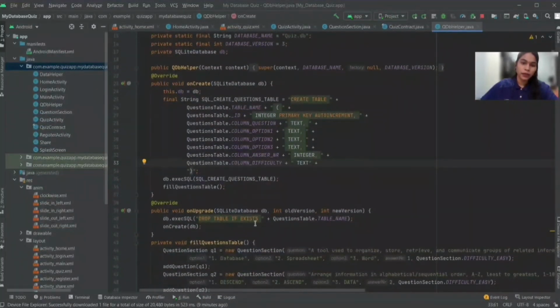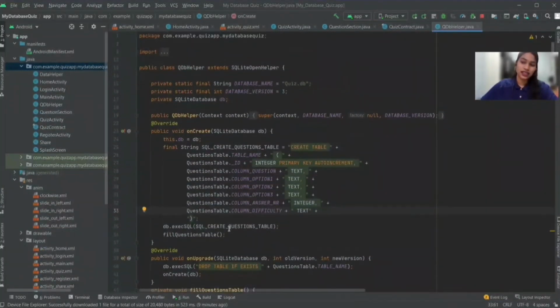See, DROP TABLE IF EXISTS, it's like a precaution. Then QuestionTable.TABLE_NAME. The question table ID is an integer primary key autoincrement, so the ID is the primary key. Next will be column question, column option 1, 2, and 3, then column answer, and also column difficulty.